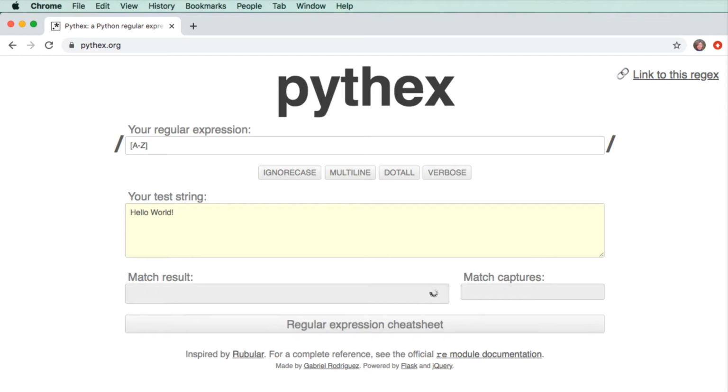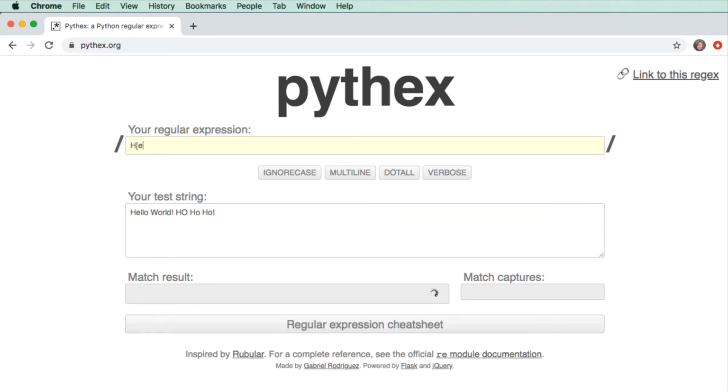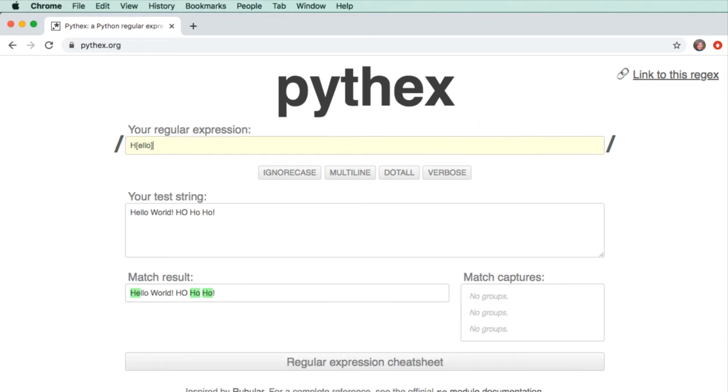Let's try a different test string, and a different regular expression. Let's put ello within the square brackets. The important thing to note here is that everything within the square bracket represents one character, not a sequence of characters. Here we are matching e or l or o. We're not matching ello as a sequence of characters.